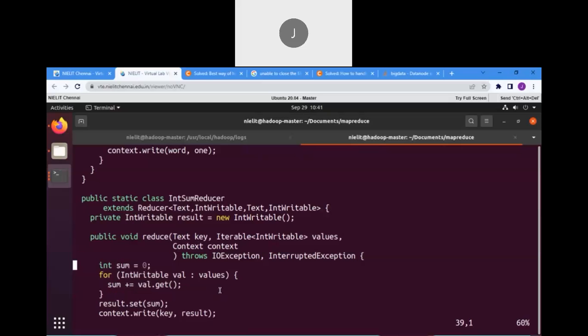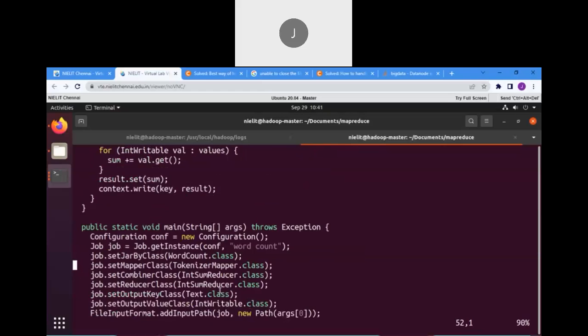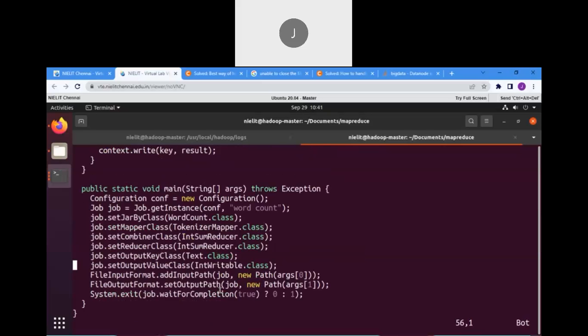Say, for example, two Nilets are there, then they will combine together and give us one Nilet, with the occurrence of Nilet being 2. Likewise, this is the program, and we have also set up the configuration files, which the MapReduce engine should read. Every MapReduce program will start a job.